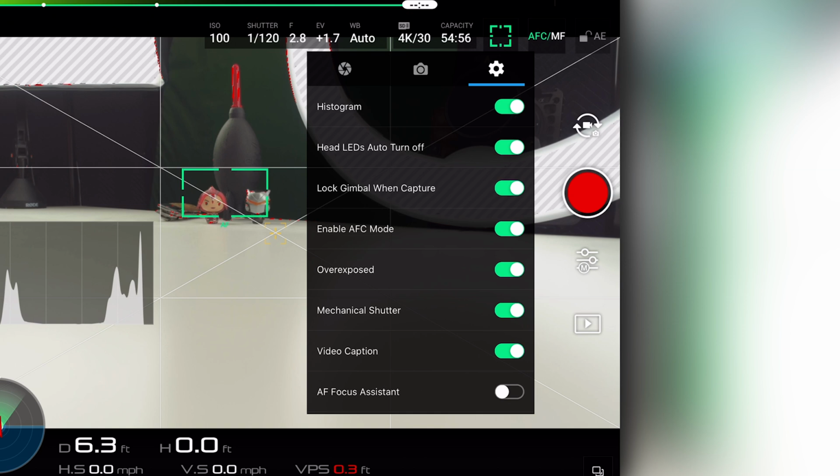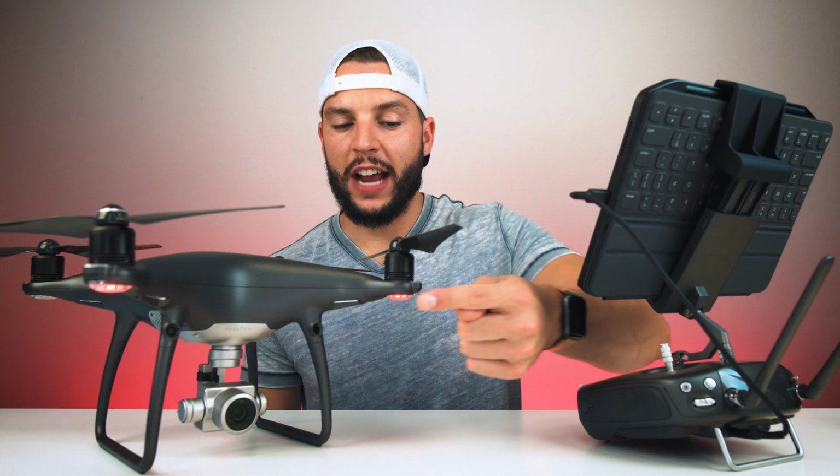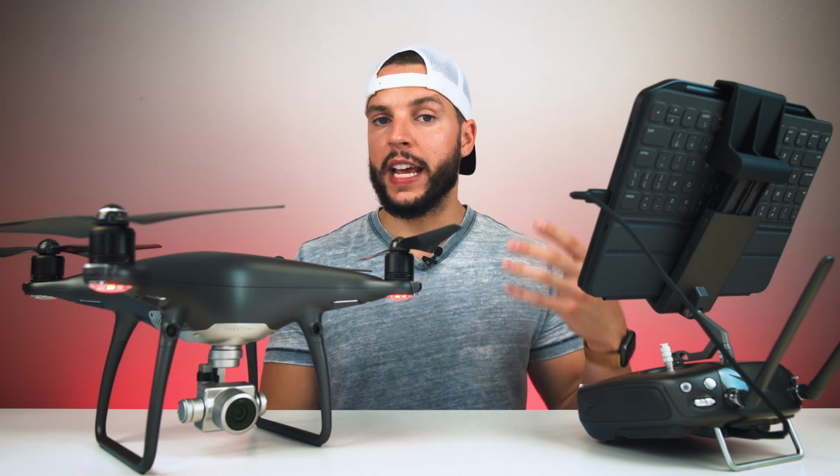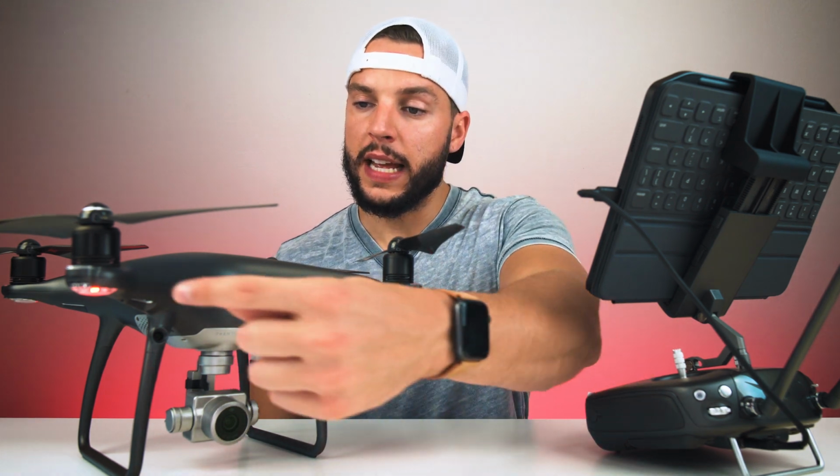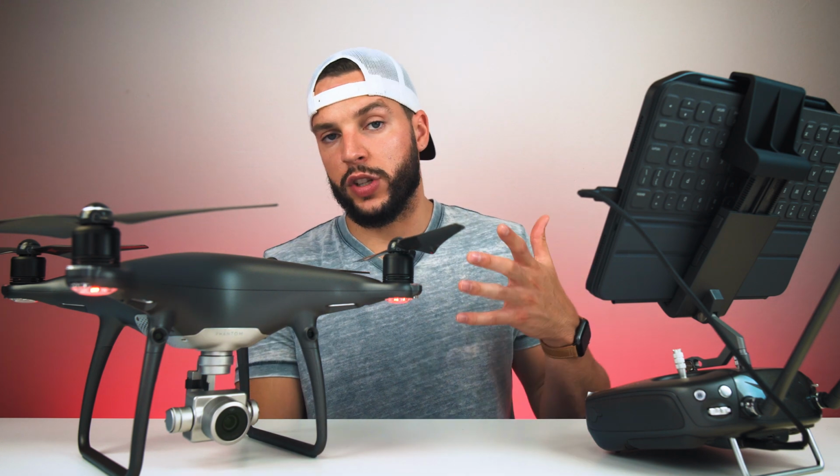Next up, we have head LEDs auto turn off. I actually have this enabled. This allows me to take photos and videos in the air with the front LEDs of the drone actually turned off. So that way, when you're actually taking a photo or filming, the light from these LEDs won't get into the lens, therefore potentially ruining your shot.